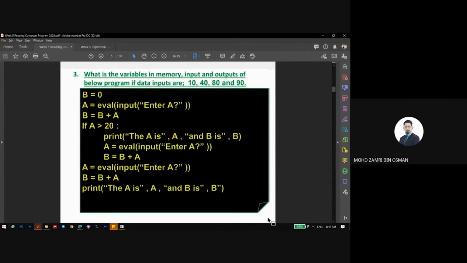The same thing again. In this example 3, we put conditions in the code. So you need to trace out what the output is if we input 10, 40, 80, and also 90. What is the output that we get? In this example, you need to trace the output for 4 user inputs. The first input is 10. You get 10 for the variable A, right?